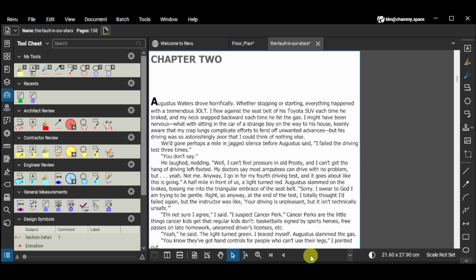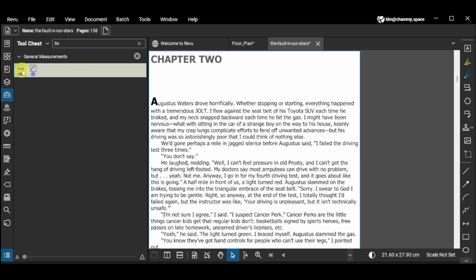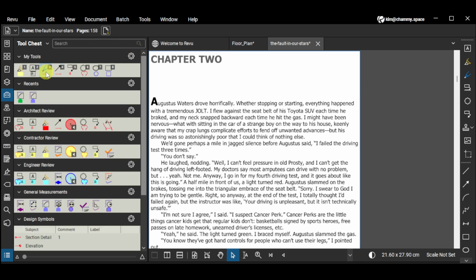We just need to draw the symbol and you can use the polygon tool or line tool for this case. We have in here some tools to choose from. Let's click on this search and let's search right here for line. And we have in here some from general measurements as well as drawing tools.